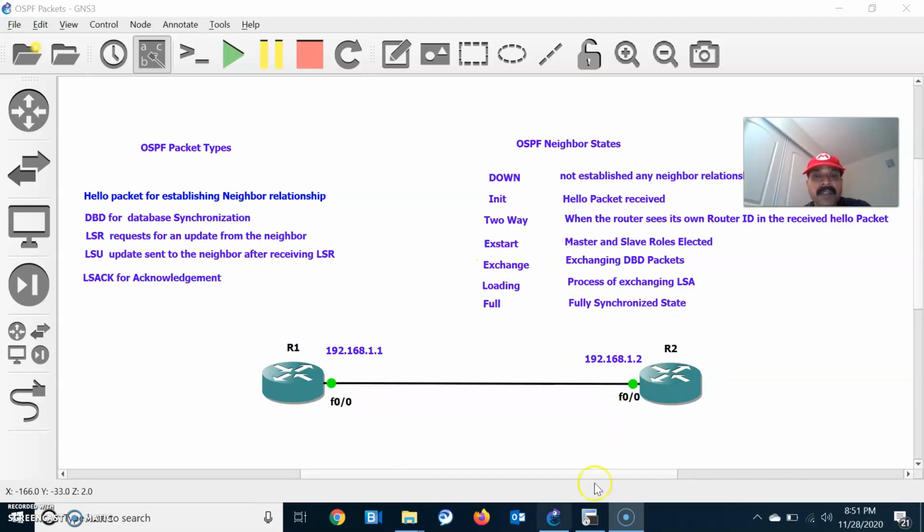So once the master and the slave are elected, it will start exchanging the DBD packets. Already told, right? That is the topology database information it carries. It will start sharing with R1. Then R1 will share the information with R2. So that state we call the exchange state. That is the process of exchanging the DBD packets, exchanging the topology information between R1 and R2.